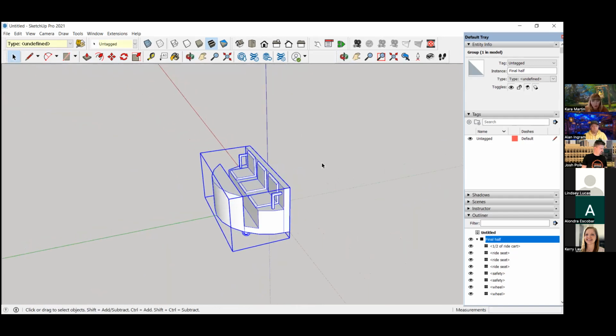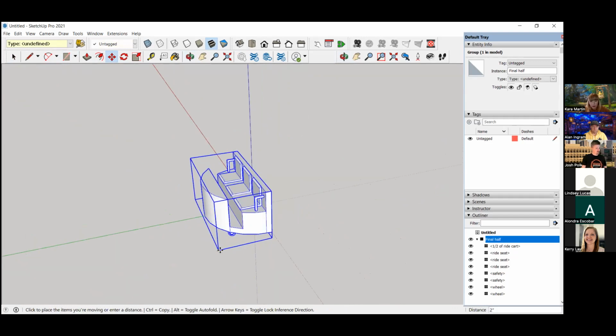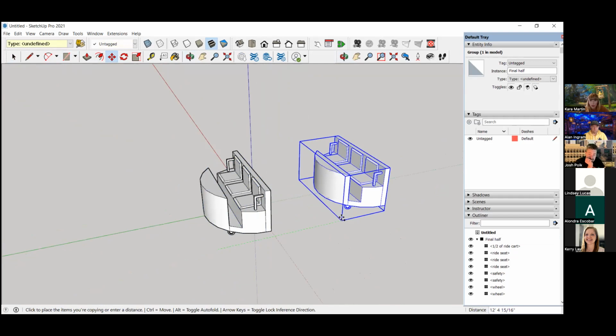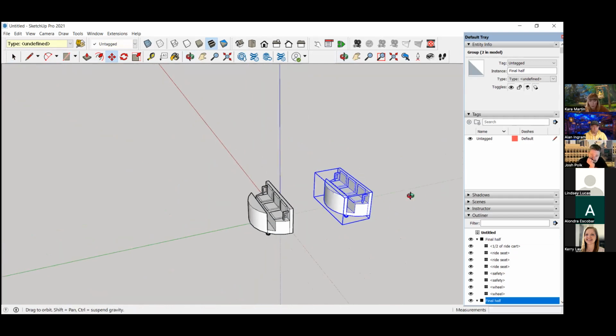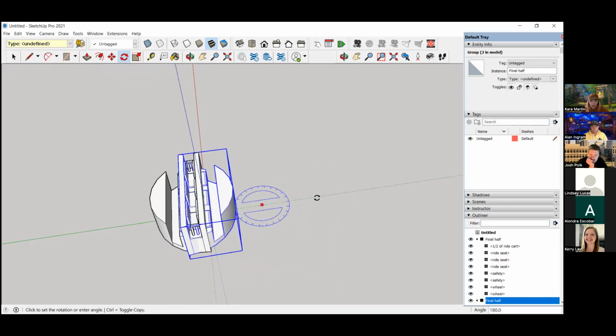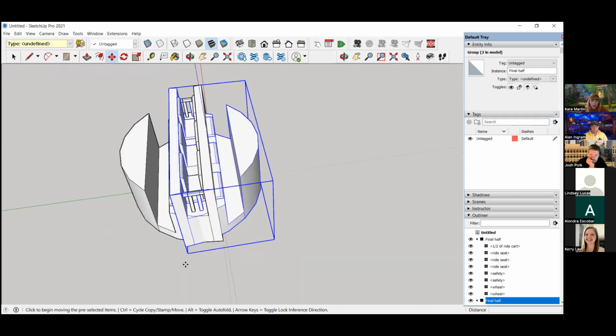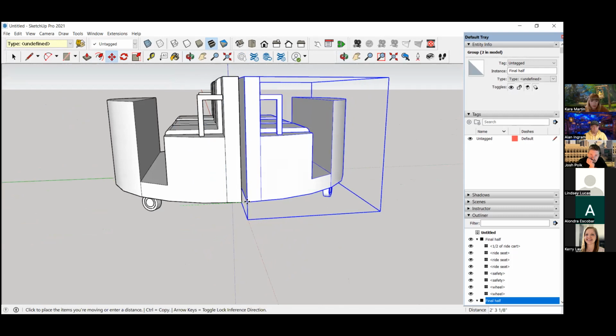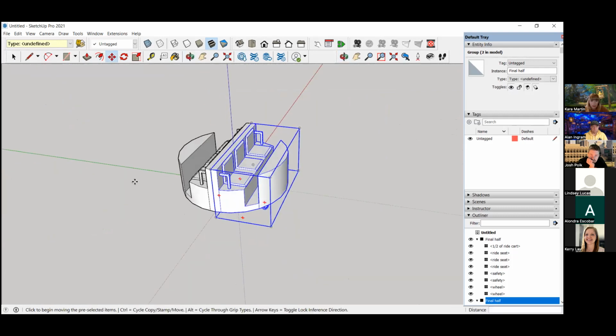And now that we have a whole group of one half of the ride car, this is what's really great about SketchUp and creating symmetrical pieces is that you only have to create half of them because now we can select the move tool, grab a corner of our group, hit Control, and just copy that down the line. If we go to rotate and make sure we have that blue compass, rotate this 180 degrees, and then align it up with our other half, we now have a whole.